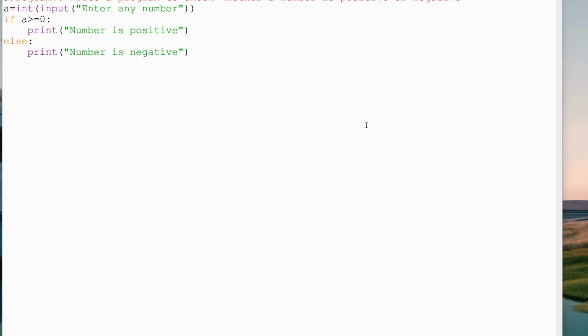With these simple programs, I hope you have understood the concept of conditional statements.